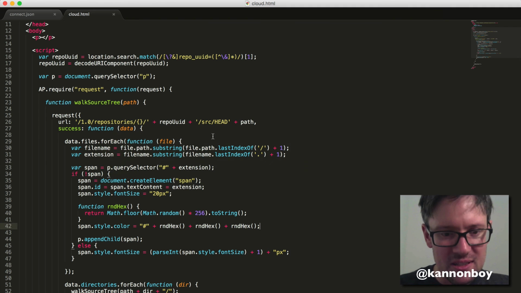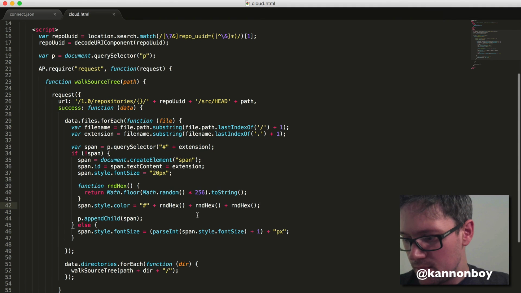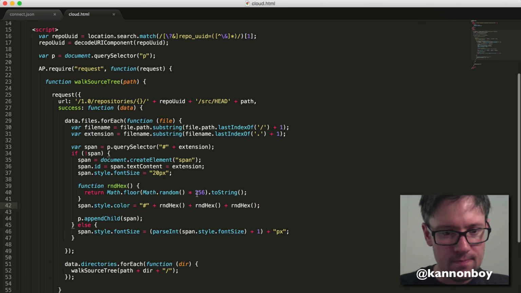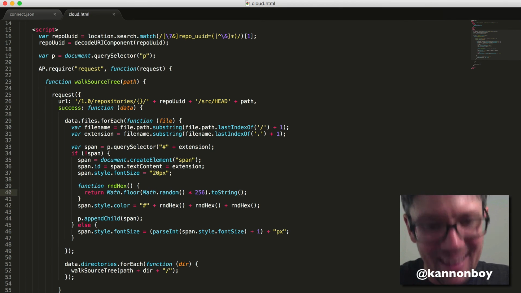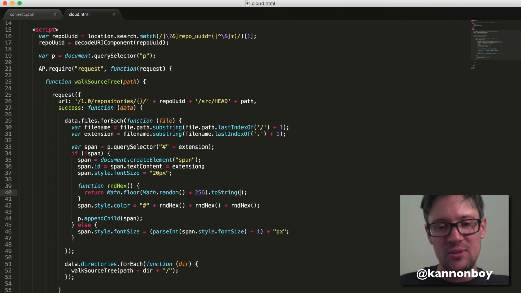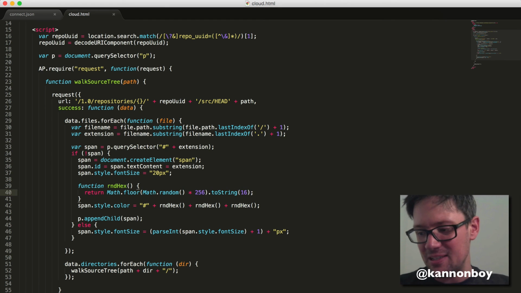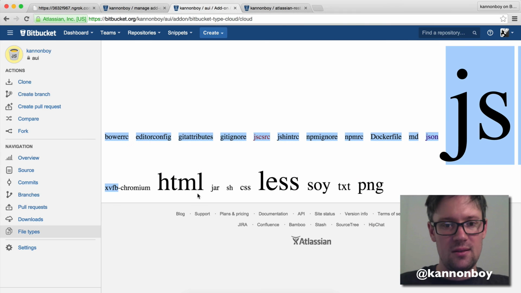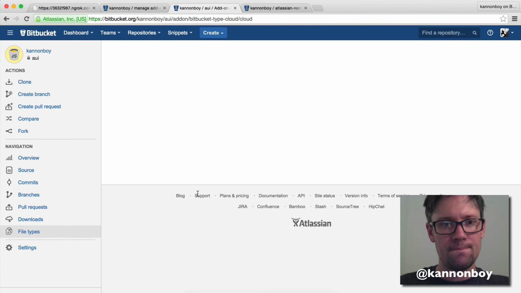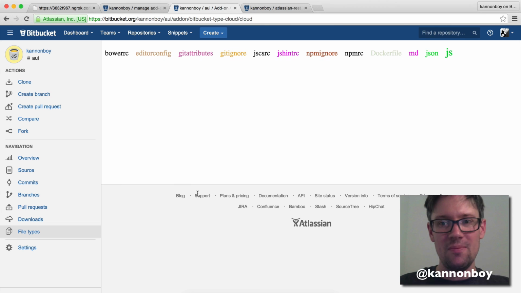Have I done something a bit silly? Oh, of course, toString is just converting that to a decimal string, which is probably not what we want. So let's change that to a hexadecimal string instead. Hey, there we go. That's looking a little bit more bright and cheerful.